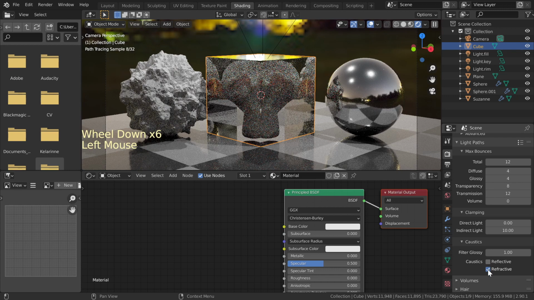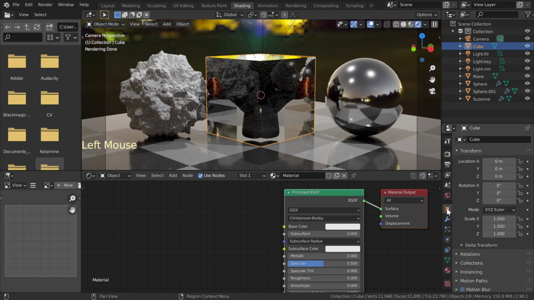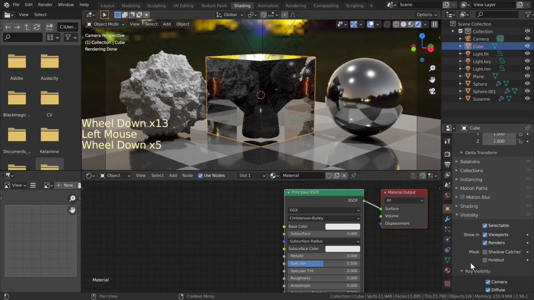Note how this makes objects that are enclosed by glass very dark because of the shadow thrown by the glass. The simplest solution is to disable shadows for the cube. Shadow visibility is available in Properties, Object, Visibility, Ray Visibility, Shadow tick box.